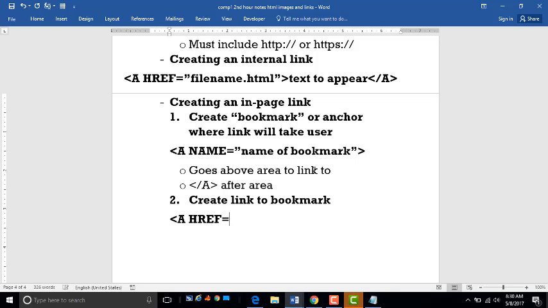So we're going to use the href tag for that. And what we have to do is we have to put in a hashtag, the number sign, and then whatever the bookmark name was, whatever you named it in your A name tag, it's going to go into the quotation marks with a hashtag in front of it. And then whatever text you want to appear as the link, and then your closing A tag.